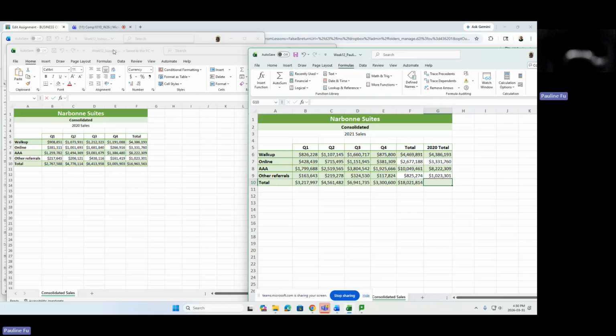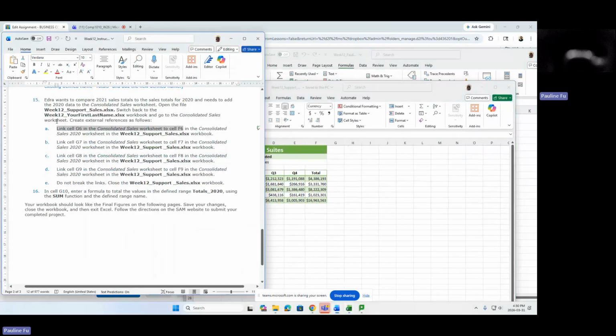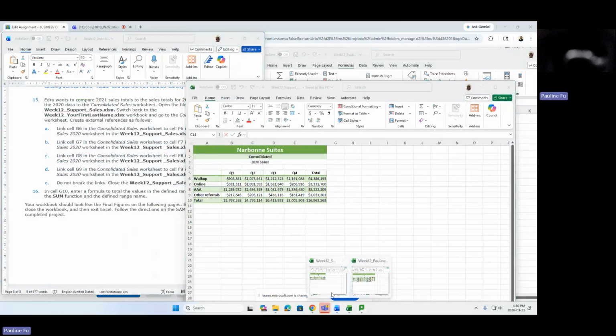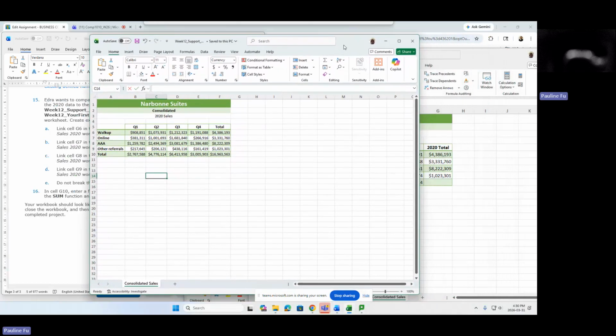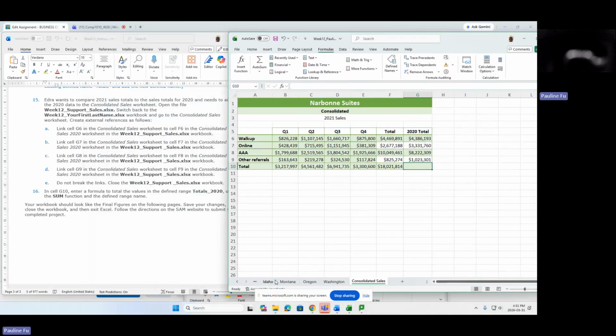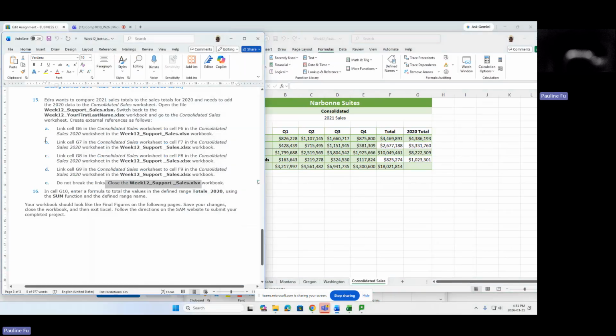We have one more step, then we're done. We finished step 15, A, B, C, D, E. Oh, E, we haven't done it. E says close the support file. Close the support file. That is E. But remember, how do you distinguish the support file? There is only one worksheet on the bottom. That is the support file. So close it. And our workbook has many worksheets on the bottom. So we finished step 15.